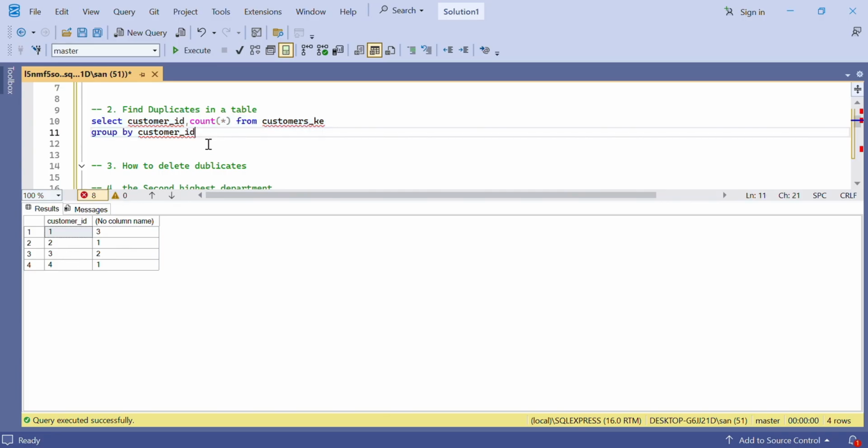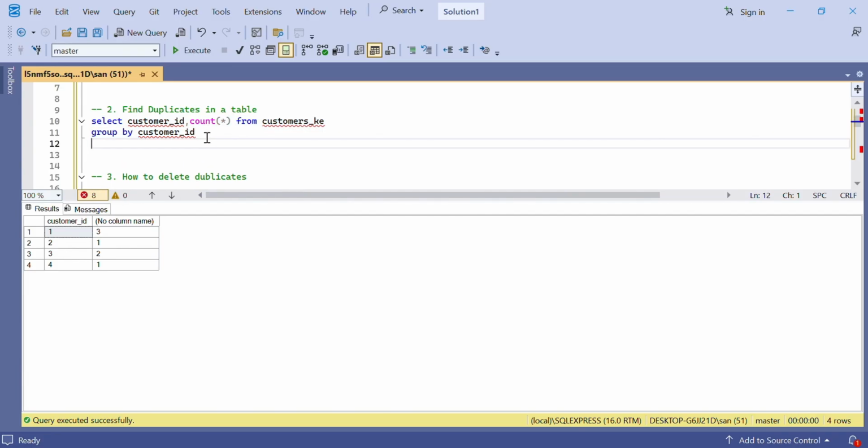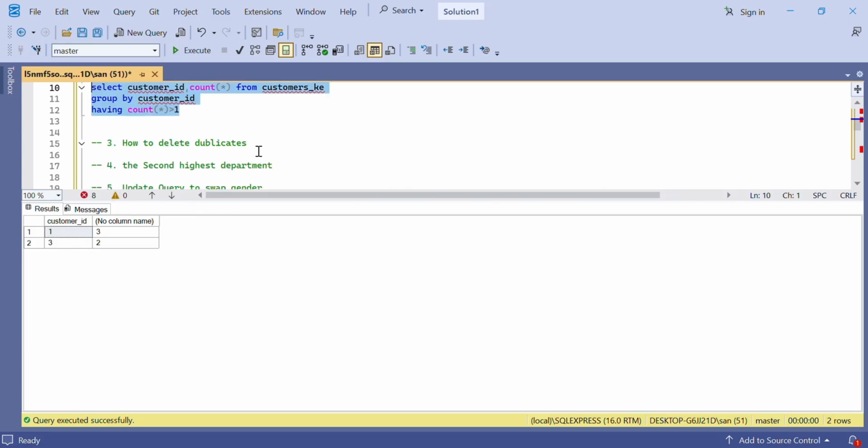So we can filter by using HAVING COUNT star greater than 1, and then we execute this one. So we have customer ID 1 and customer ID 3. These are the customers having the duplicates.